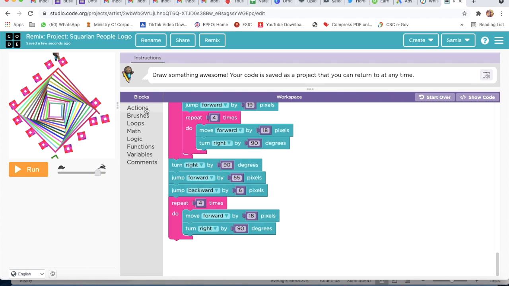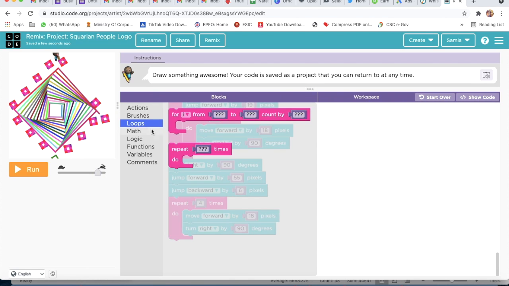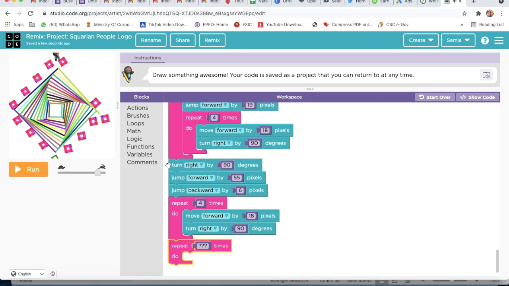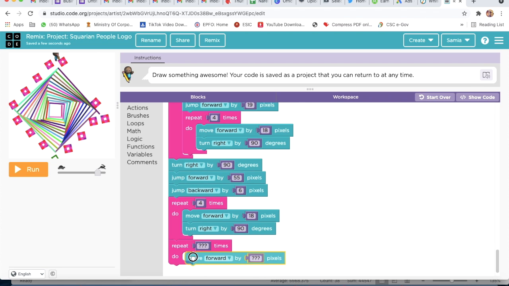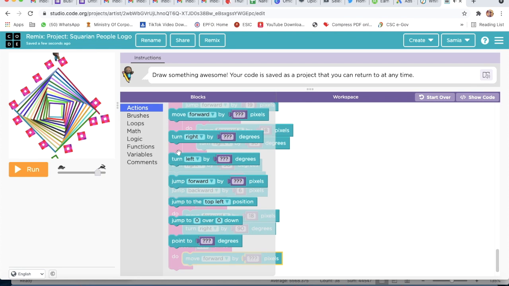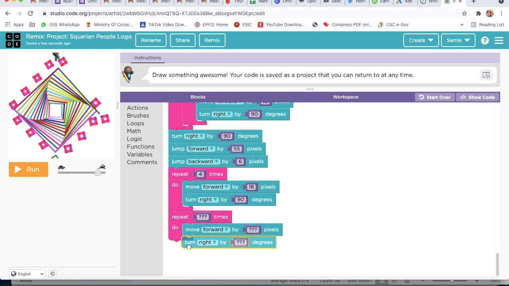Yes. And again I will go on loops and I will take repeat do. I will go on actions and I will take move forward. And again I will go on actions and here I will write as turn right. And here I will write 18. Then here I will write 90. And then here I will write 4.